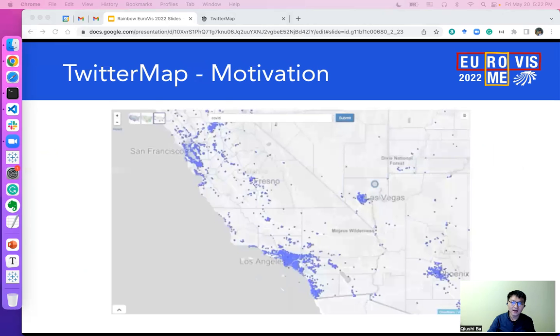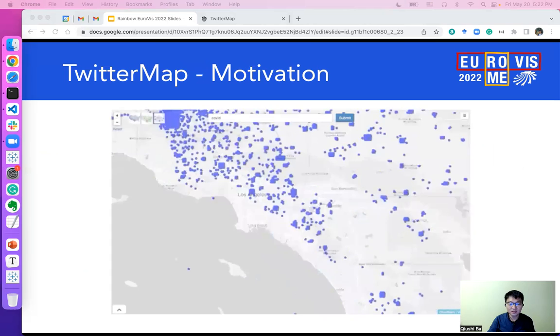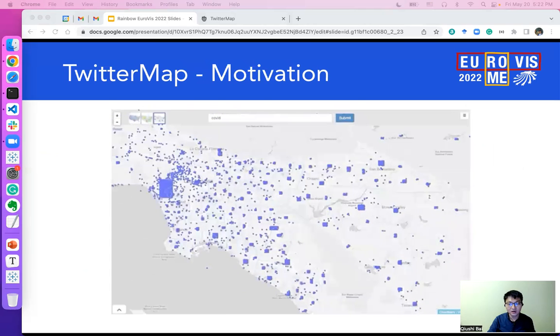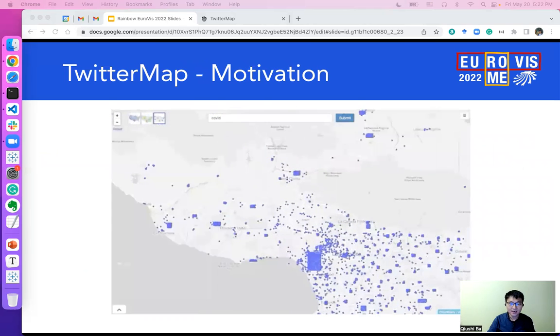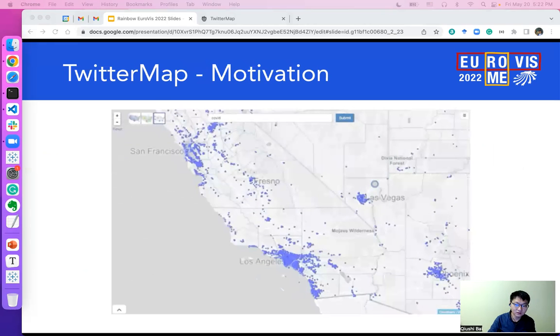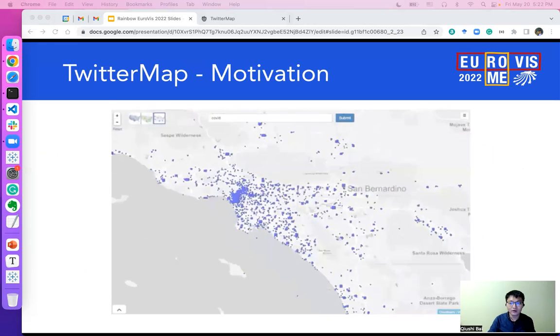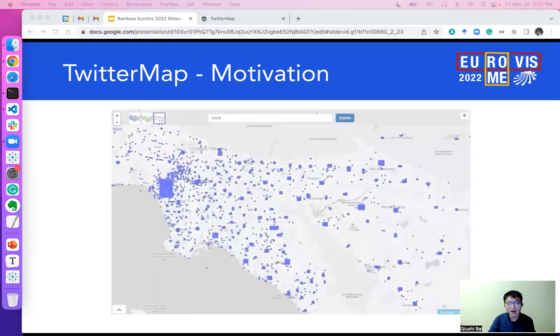We also built an end-to-end system to visualize a large amount of Twitter data, which is called Twitter Map. I will first show you a quick demo of Twitter Map to see where the problem of this Rainbow paper comes from.